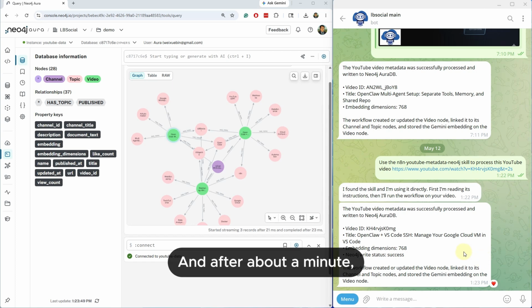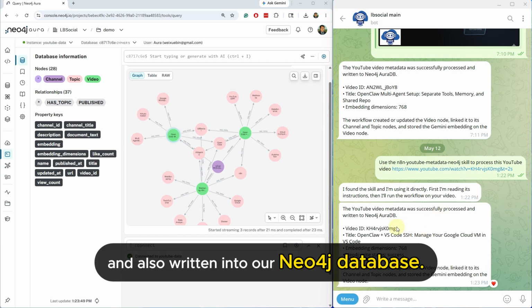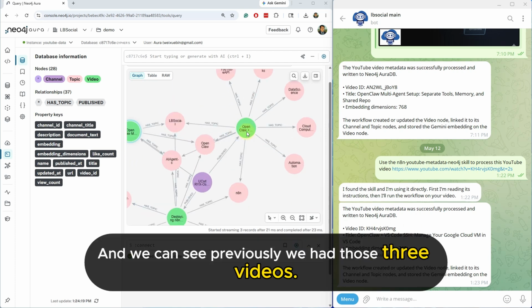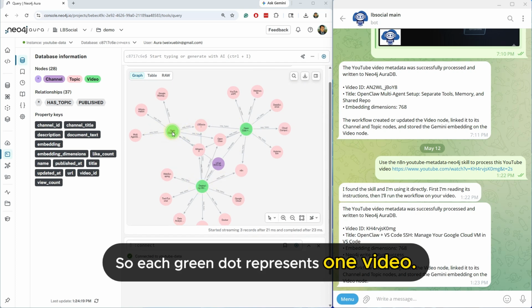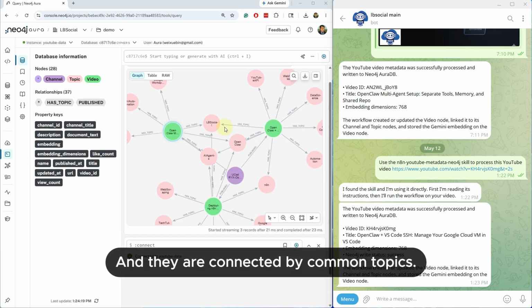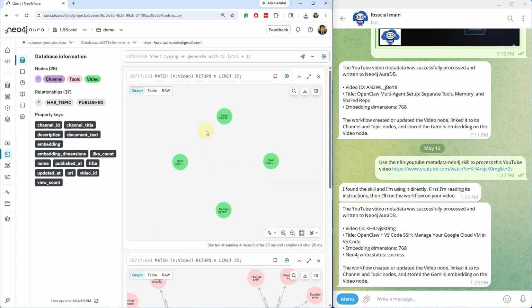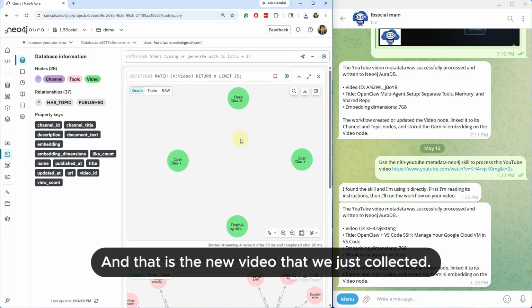And after about a minute, I got this response that the metadata was successfully processed and also written into our Neo4j database. So here, this is our database, and we can see previously we have those 3 videos. Each of the green dots represents 1 video, and they are connected by the common topics. So let's now give it a new query. Let's select the videos. And now you can see we have 1 more video, and that is a new video that we just collected.